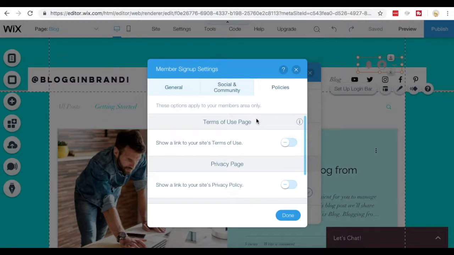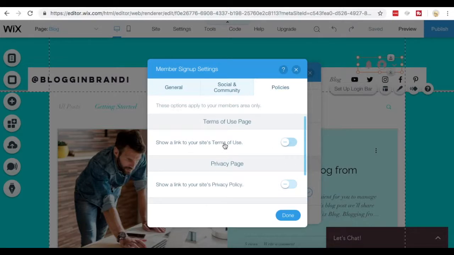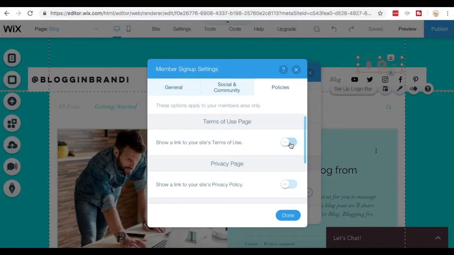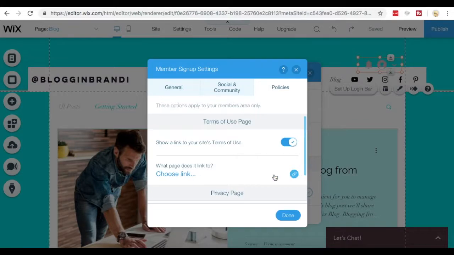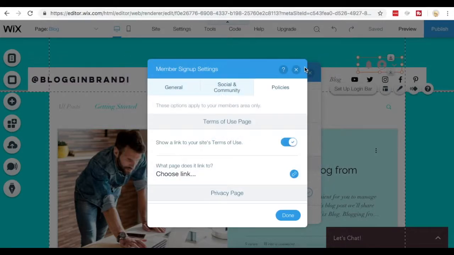And then if you have a privacy page, terms of service page, or code of conduct page, all of those can be added and you can show a link to those. So when you select this, if you wanted to add terms of service or terms of use page, you can show a link to the terms of use by selecting this option and then choose what your link is. So you're just going to add your link either for popping up in a new window or the current window and tell it where to go, either a page or something else like an anchor.